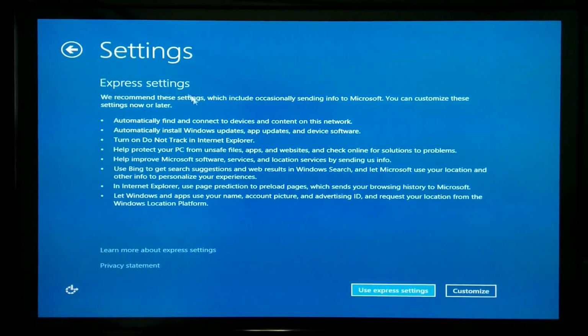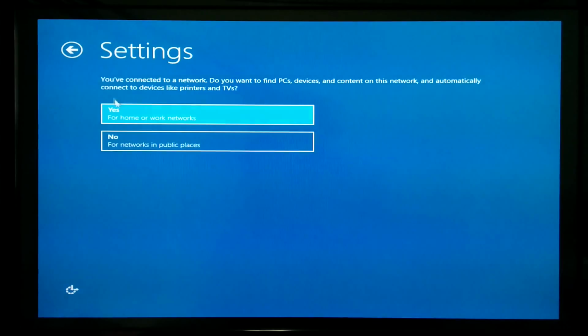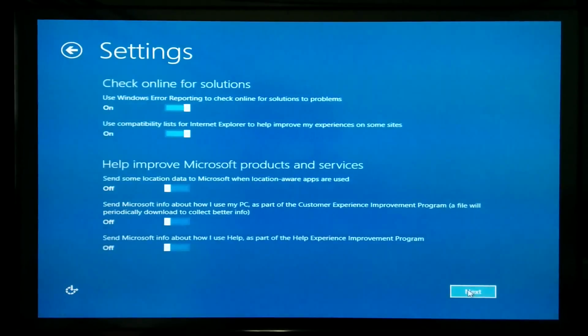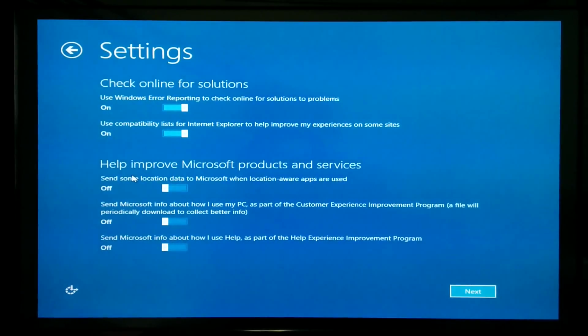It says here settings, express settings. You can use express settings or customize. You can always change this stuff later. If I click customize, I'll go through it real quick. Yes for home, and then it just gives you the options to turn things on and off, like updating apps. It's always good to keep things up to date and keep things protected. So I try to leave most of this stuff turned on.